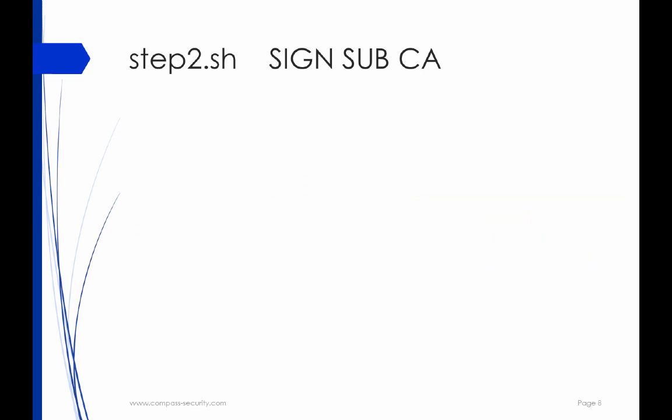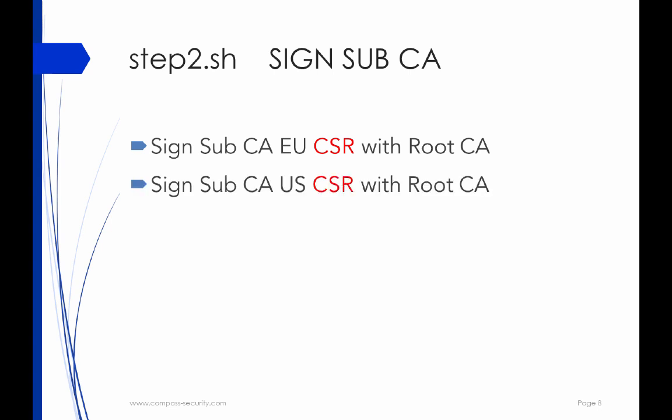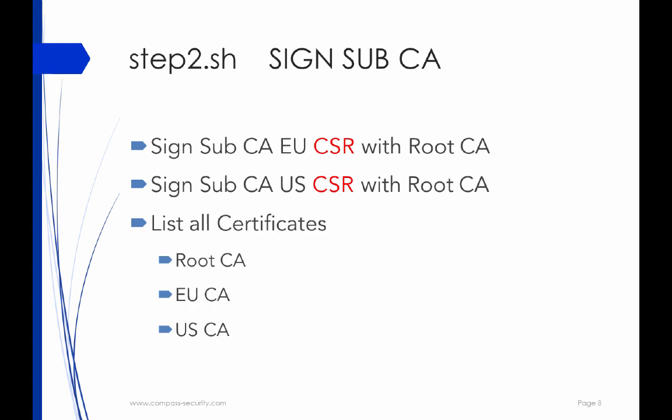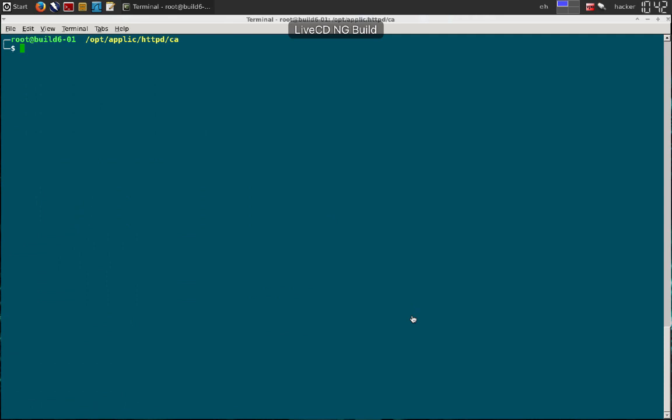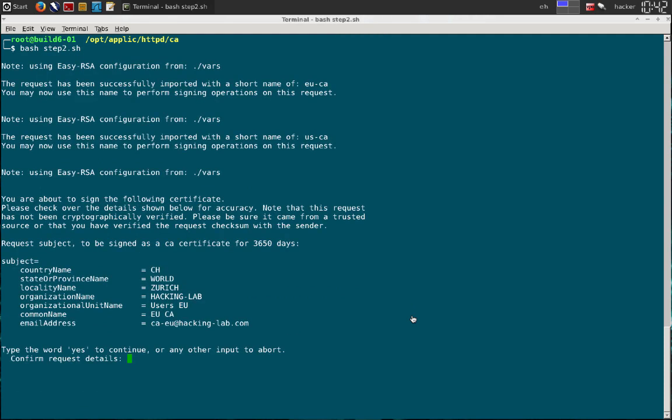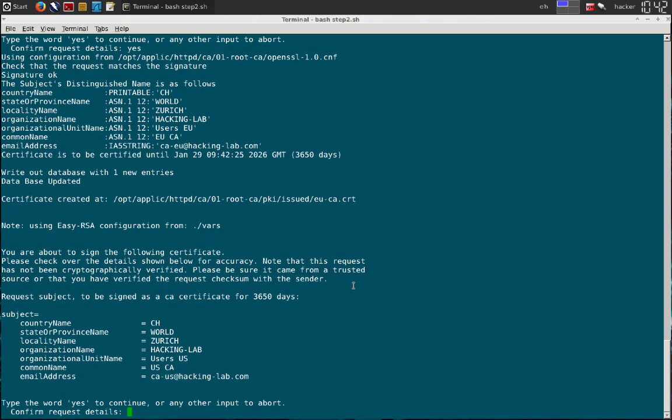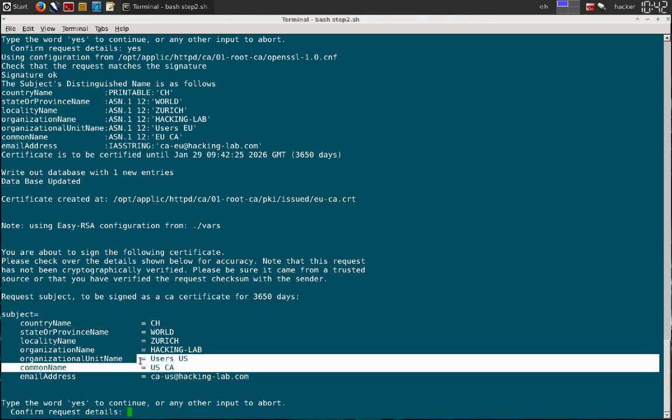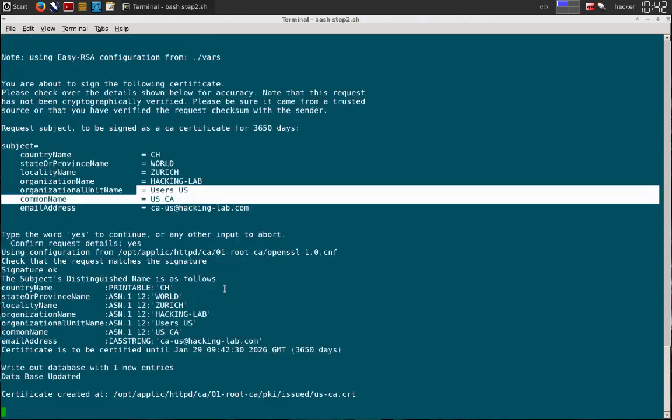With step 2, you will sign the Sub Certificate Authority EU CSR with the root CA and the same for the US. At the end of step 2, we have a list of 3 certificates: the root, the EU and the US cert. So run step2.sh. This will sign the EU certification authority here, yes. And in the second step, it will sign the US CA, yes.